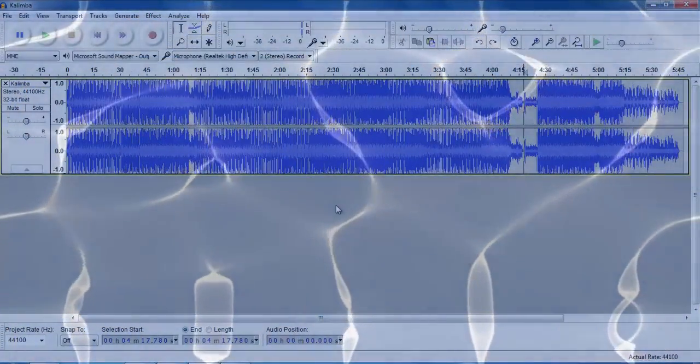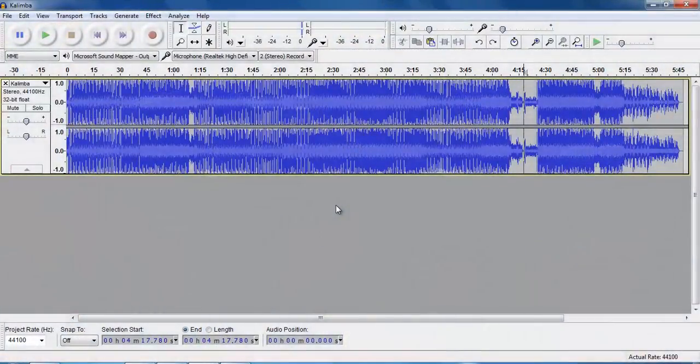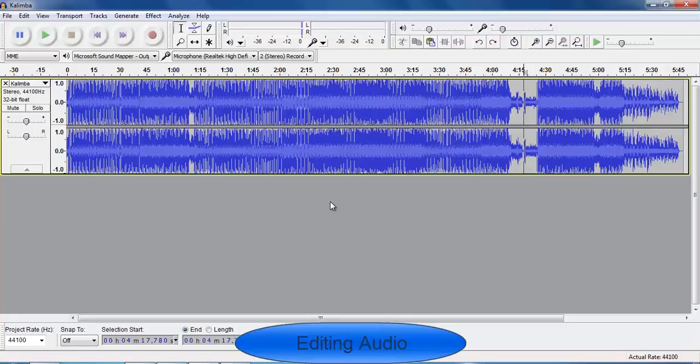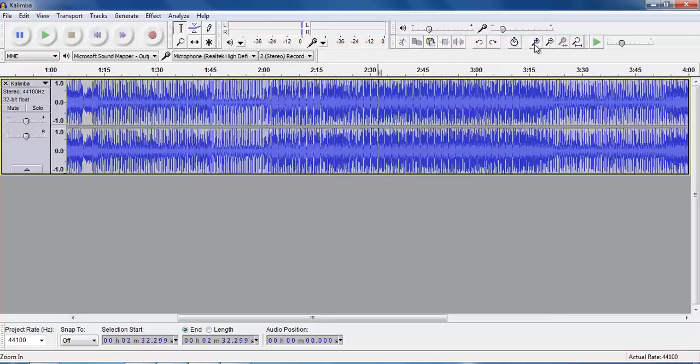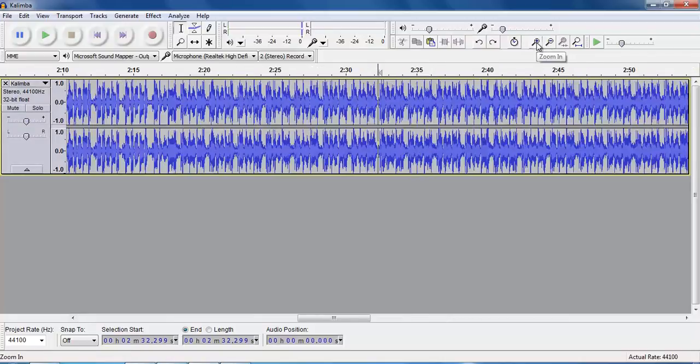The first thing we're going to do is make some fairly basic edits to this track. I think before we start though, it's worth pointing out, for those of you who are not used to working with editing audio, what it is exactly you're looking at. And I can demonstrate what it is by zooming in to an area of the track. So let me zoom in here using the zoom in button.